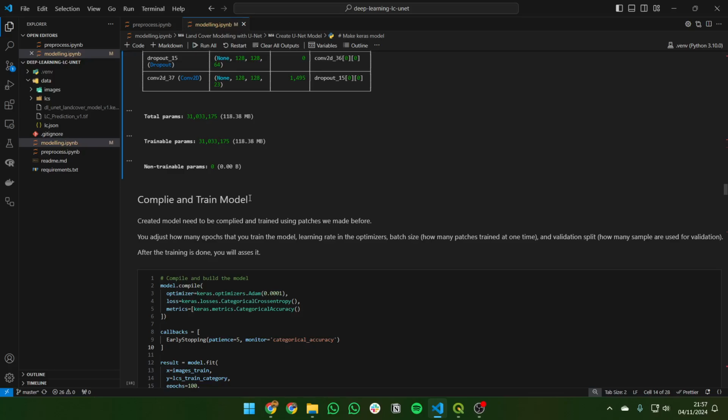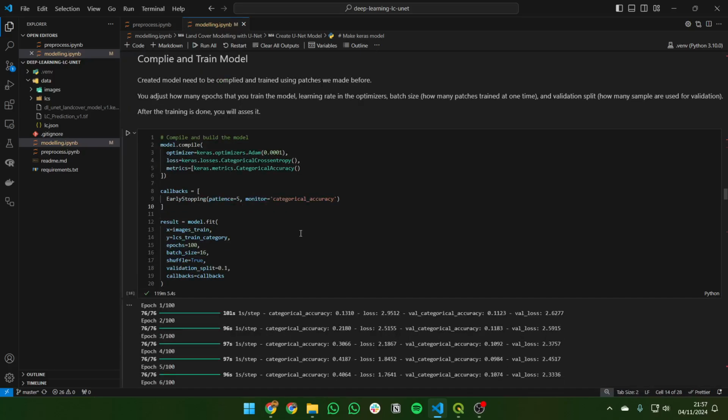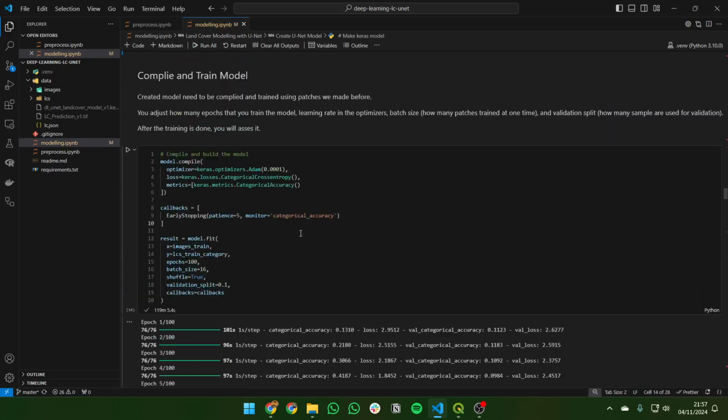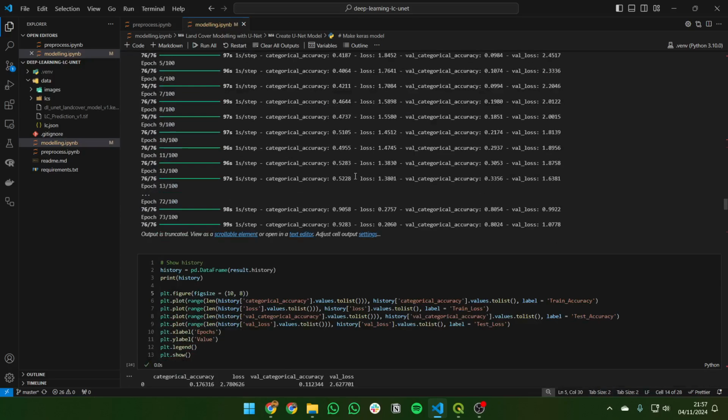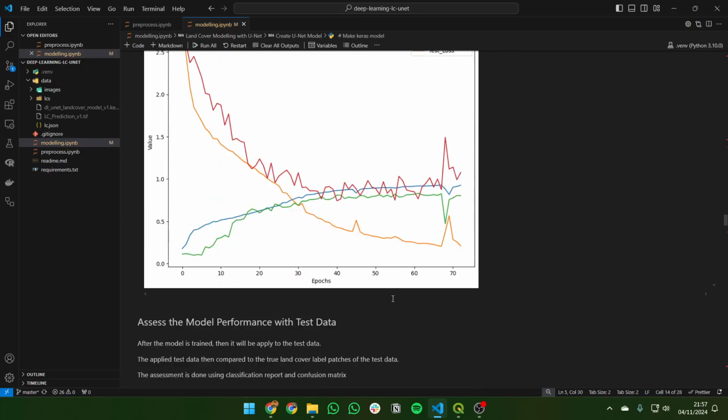Okay, next we're going to compile and train the model. This is one of the hardest parts because it takes me about 2 hours to train this model. If you know how to optimize it, you're welcome to. I'm using CPU only, not GPU, and I still don't know how to do that. But yeah, this is the result of the training, the history, basically how it progressed.